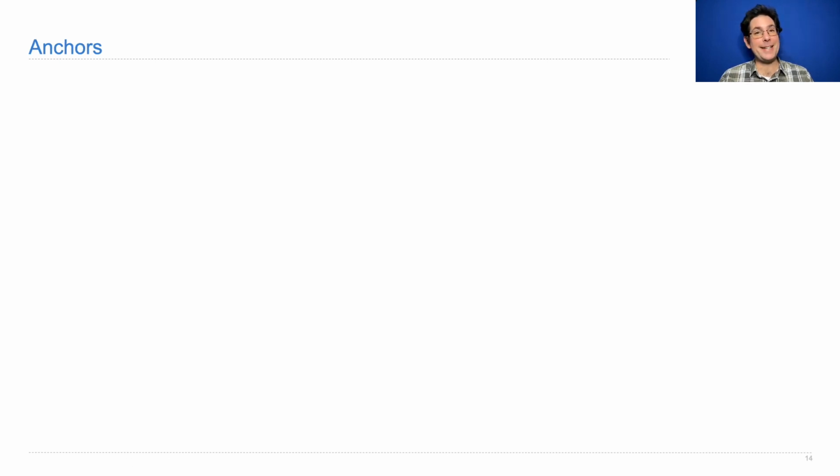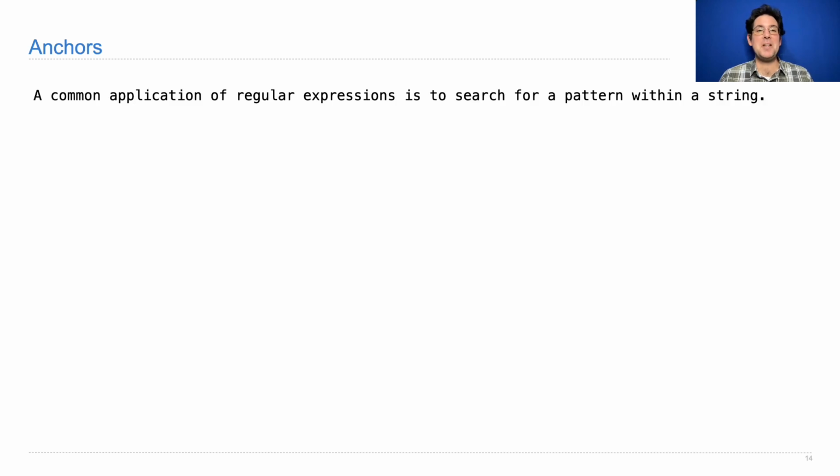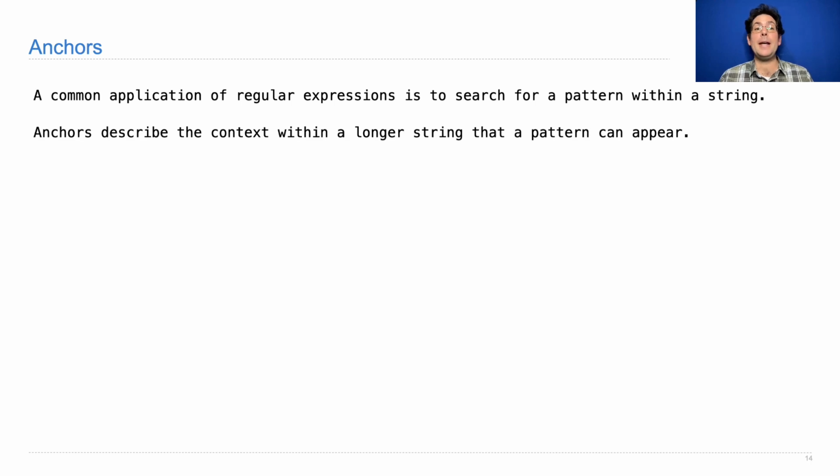There is one more detail. I know this is a lot, but it's worth mentioning this because it's used so often. A common application of regular expressions is to search for a pattern within a much longer string, and anchors describe the context within a longer string in which a pattern is allowed to appear. So everything we've done up to this point talks about the contents of the string that matches the pattern, but anchors talk about the context.